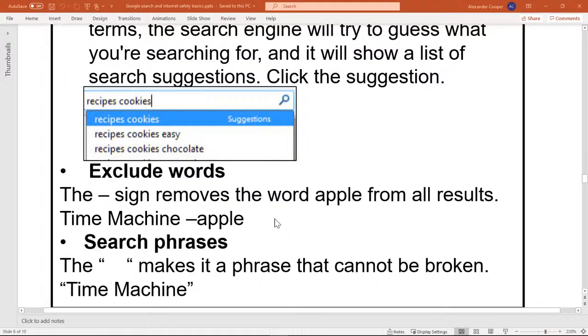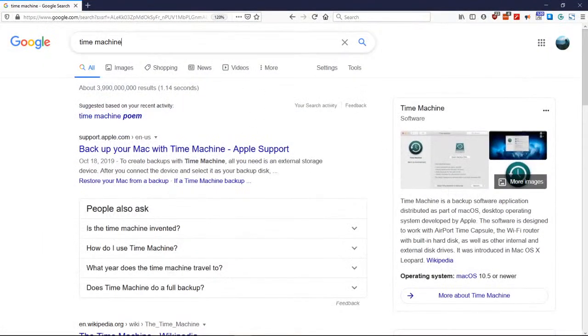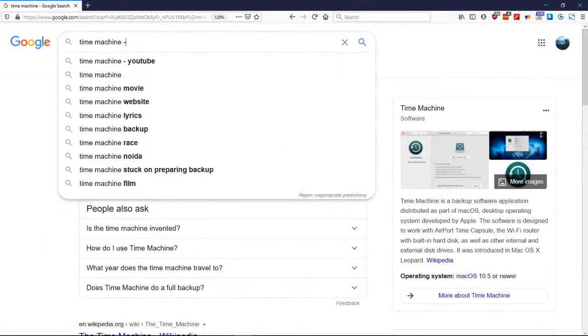So one way that we can exclude words is we do a minus sign, okay? The minus sign removes the word apple. We're going to remove the word apple from any of our search results by putting a space, minus sign, and typing the word apple. Now, make sure there's a space before the minus, because otherwise it thinks it's a hyphen. And you want to make sure there's no space in between the minus and apple, so it knows that it's a minus sign. So I do space, minus, apple.